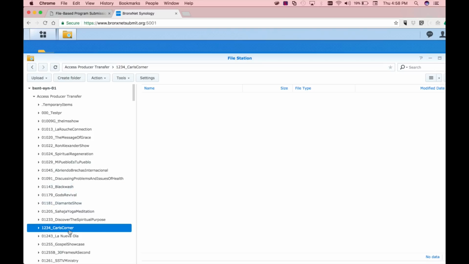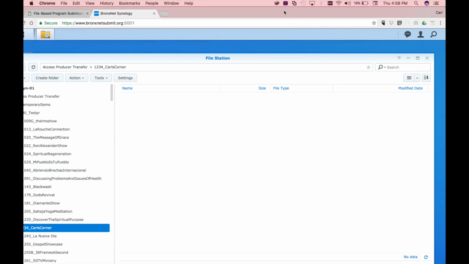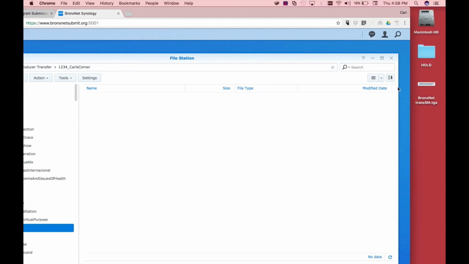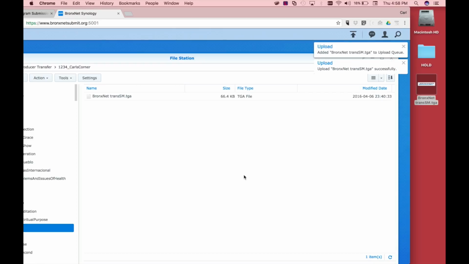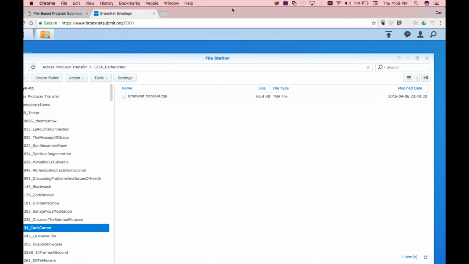So at that point, what you can do is upload your show. I have something sitting on my desktop, just a file that I want to upload to show you how it works. You're basically going to grab this and drag and drop it where it says drop files here, and then it's going to tell you that it's uploading. And in this case, it was very small, so it said it uploaded successfully. And now my file is there. At that point, you're all set.